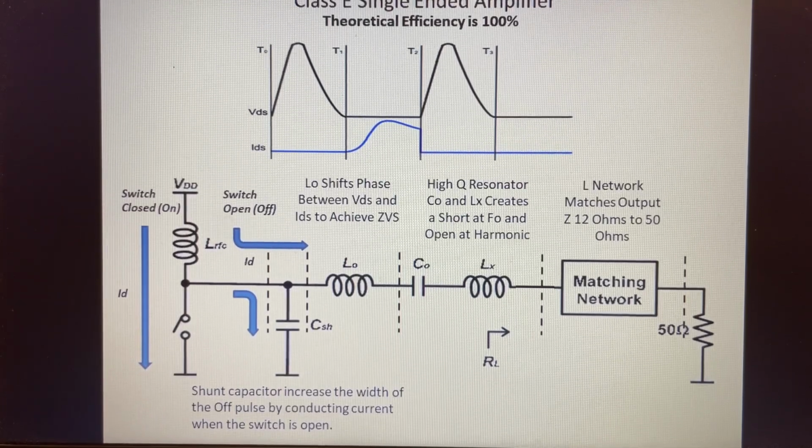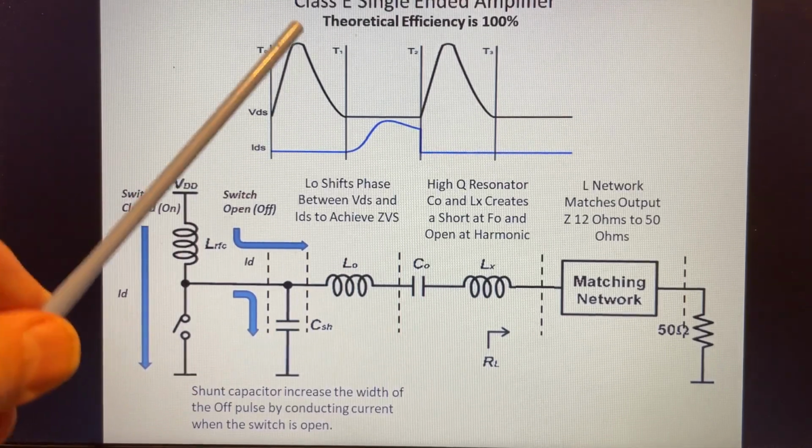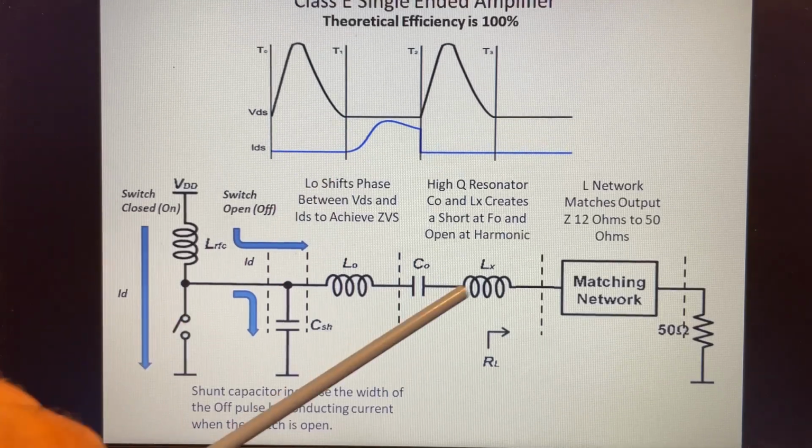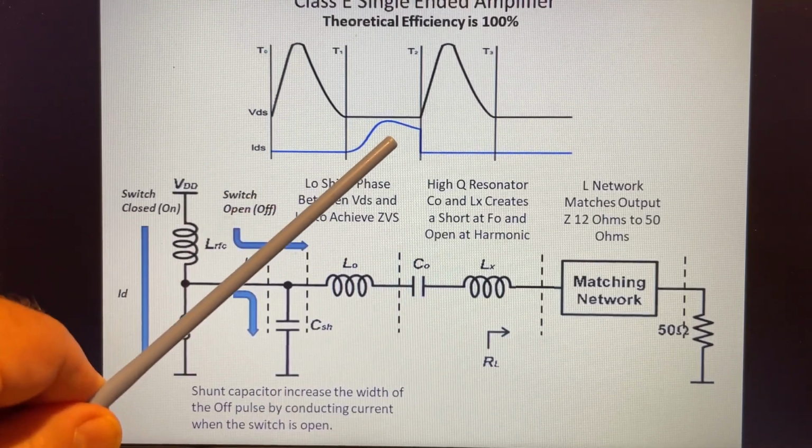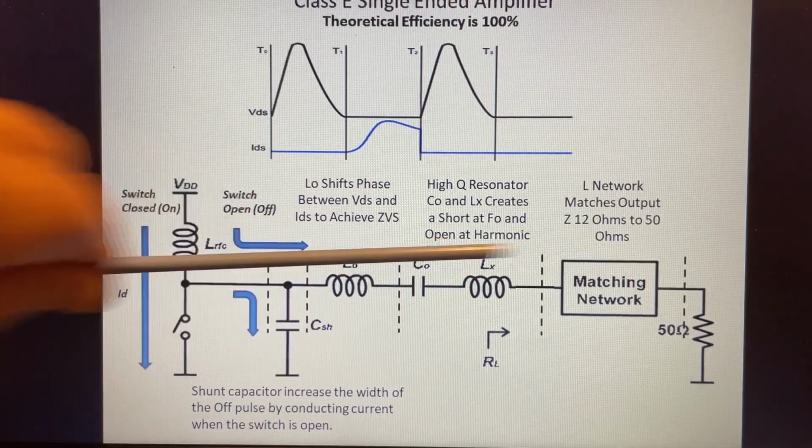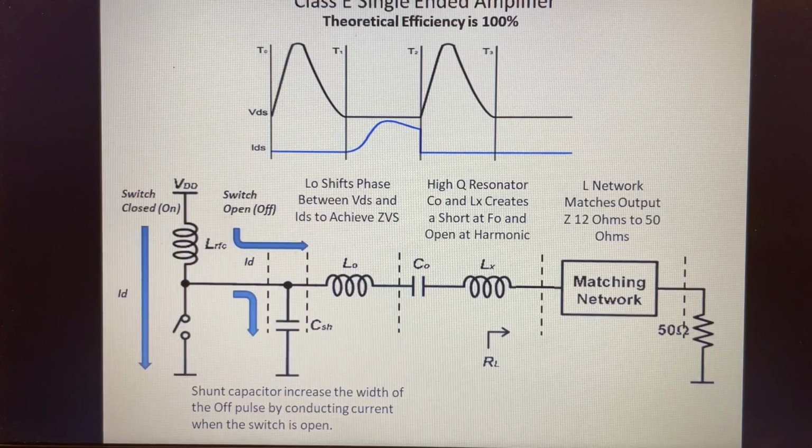So that's basically how it works. LO shifts the voltage and the current. The resonator shapes the waveform, and then the matching circuit matches us to 50 ohms.